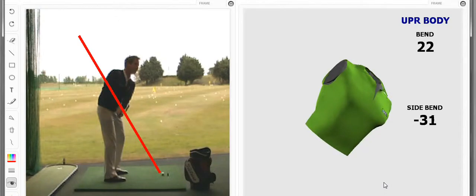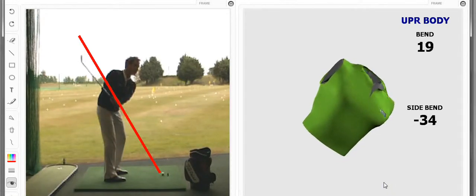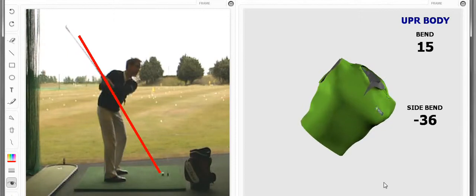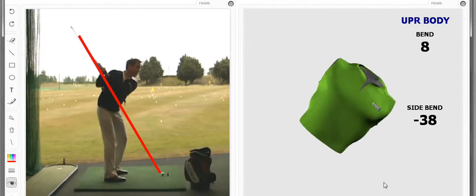You can see the side bend number around about sort of 32. And then from this point, as I bring my left arm over my right, I make sure my left shoulder stays down to maintain my side bend and to stay in posture.